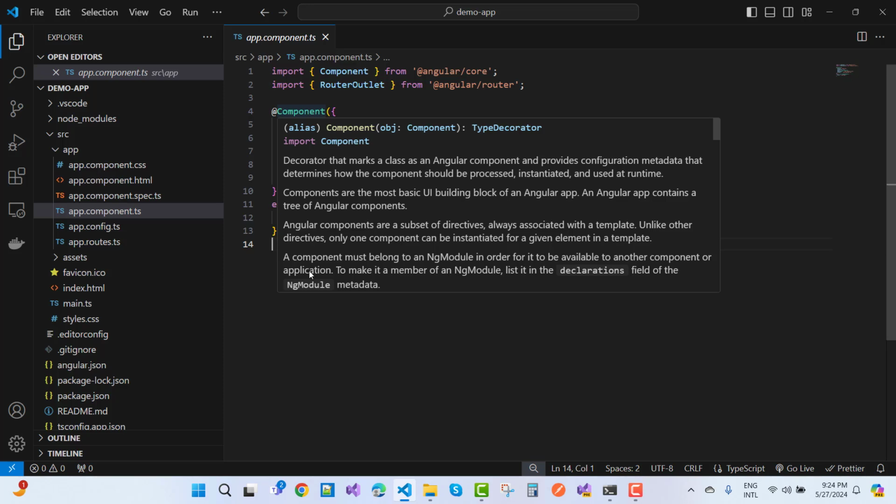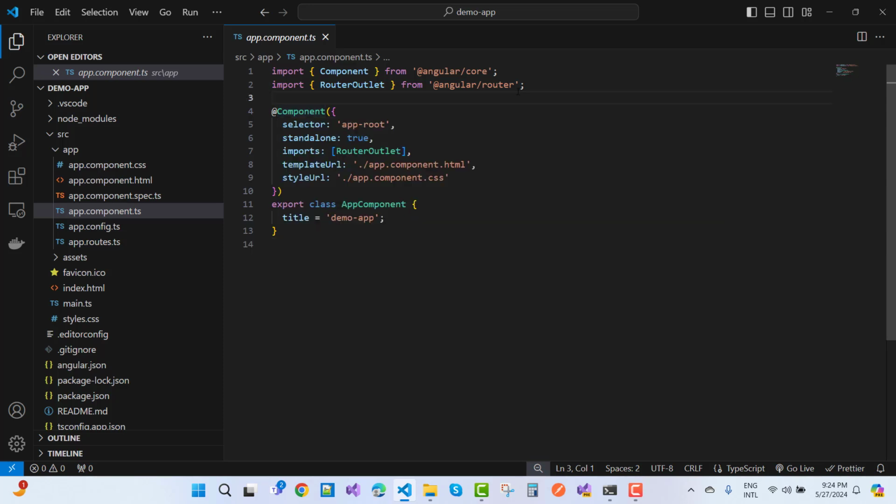So that means a standalone application provides you lazy loading features. Instead of the whole set of components and other libraries being loaded simultaneously with the app component. So that is this one.